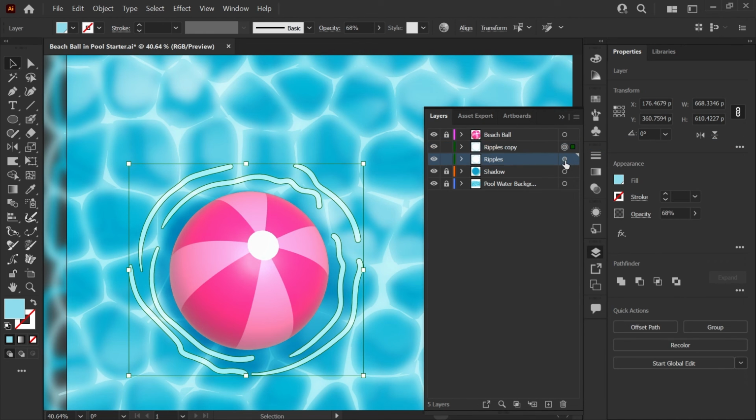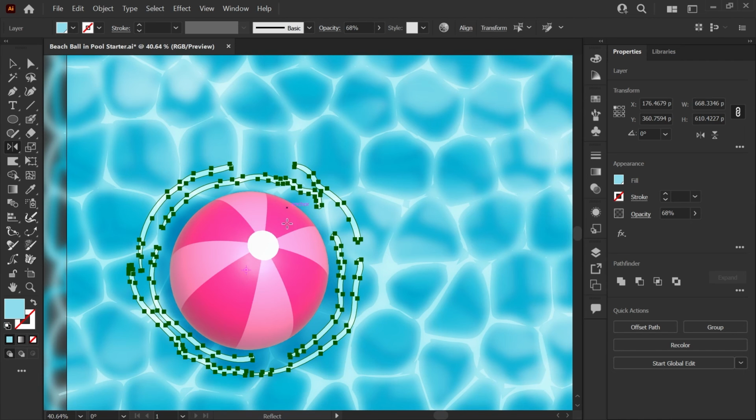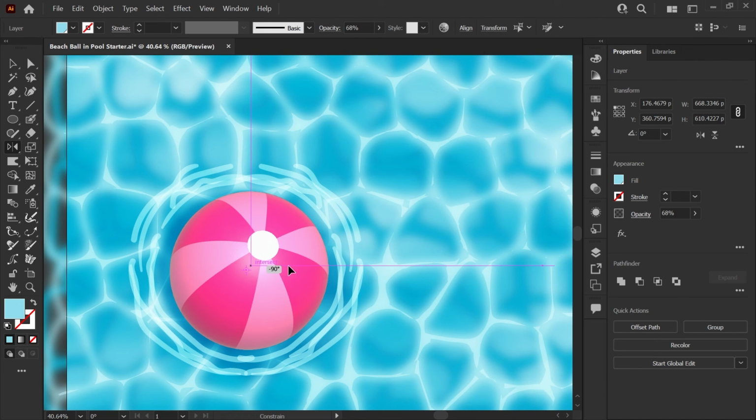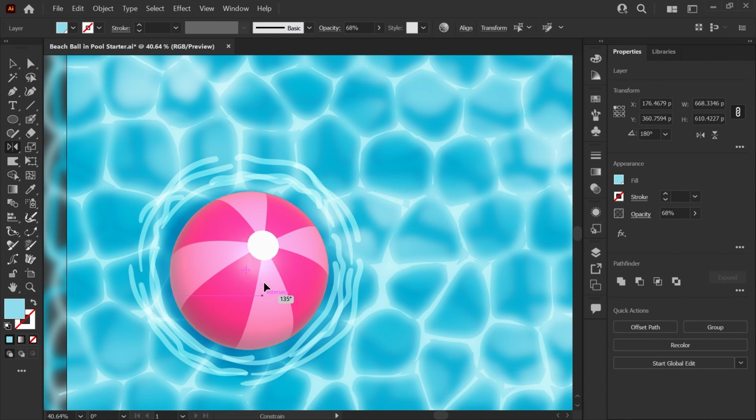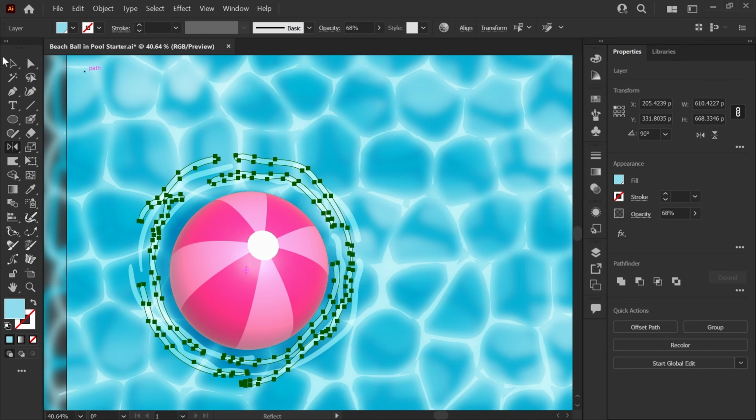So now we've got 2 copies, and we're going to use that same trick that we used before. With just this one layer selected, I'm going to switch to my reflect tool. You can do that by hitting O on your keyboard and holding Shift and clicking and dragging. I'm going to flip this horizontally and vertically just to give us a little bit of variation and overlap there.